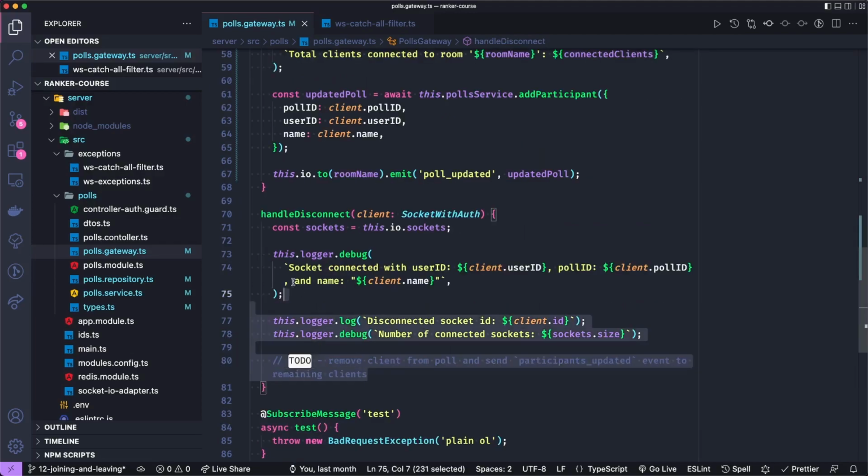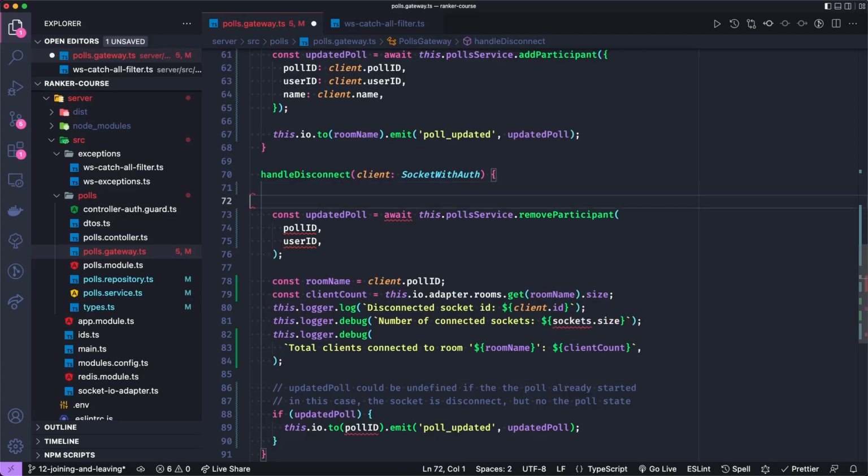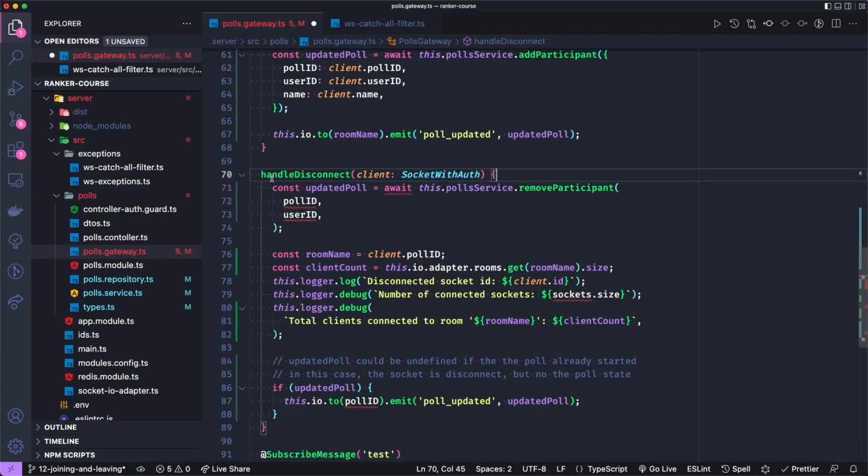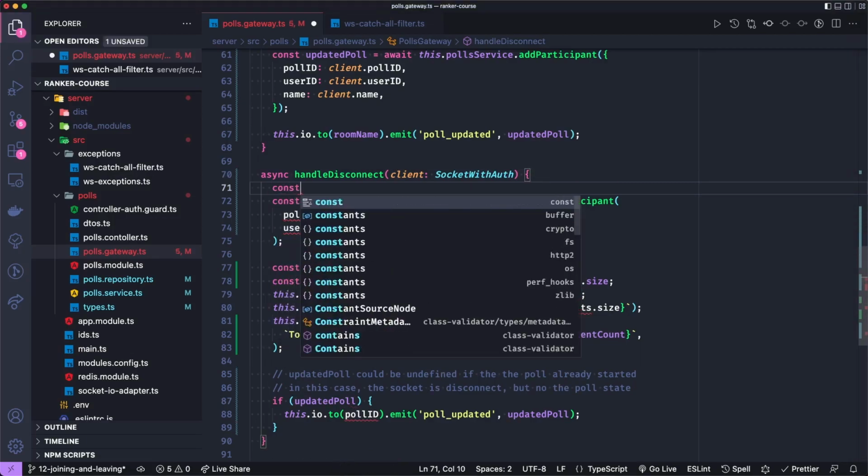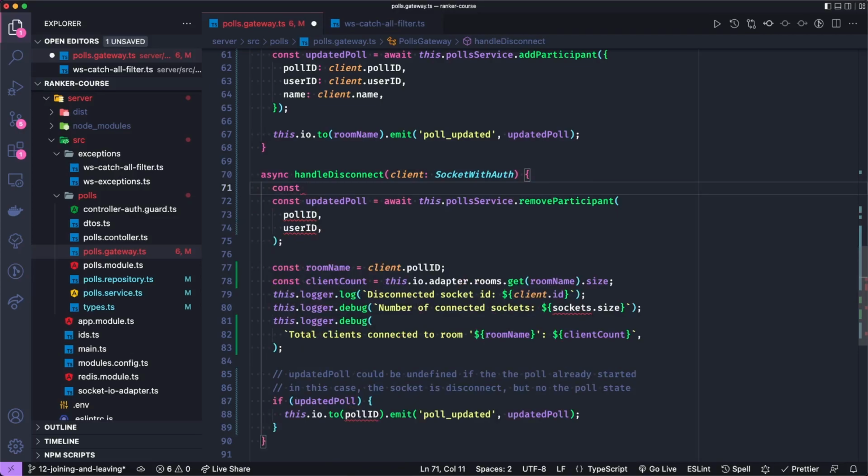I'm going to remove all of these logs since they were just used for us to see while disconnecting from Postman. And I guess I'll get rid of this one too. We'll make this asynchronous. And then we'll extract the poll ID and user ID from the socket client. Then we'll reach out to update the poll by removing the participant. And remember, this one doesn't take an object, it just takes a poll ID and user ID.